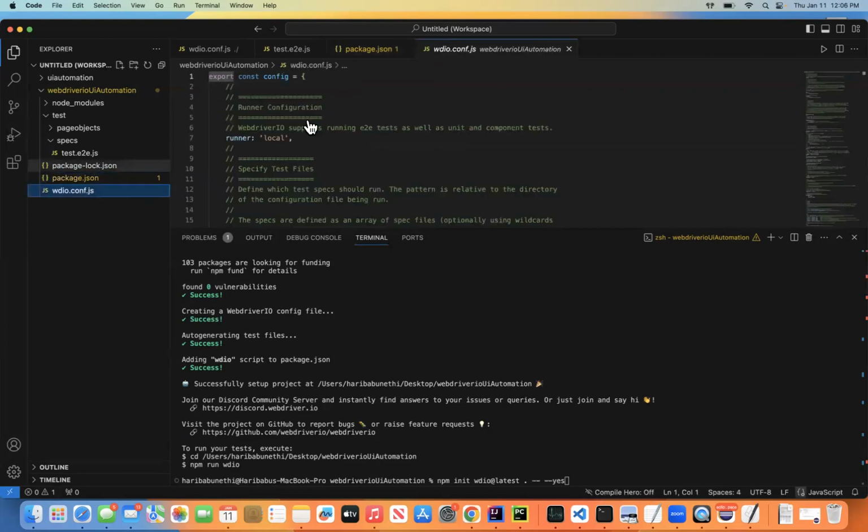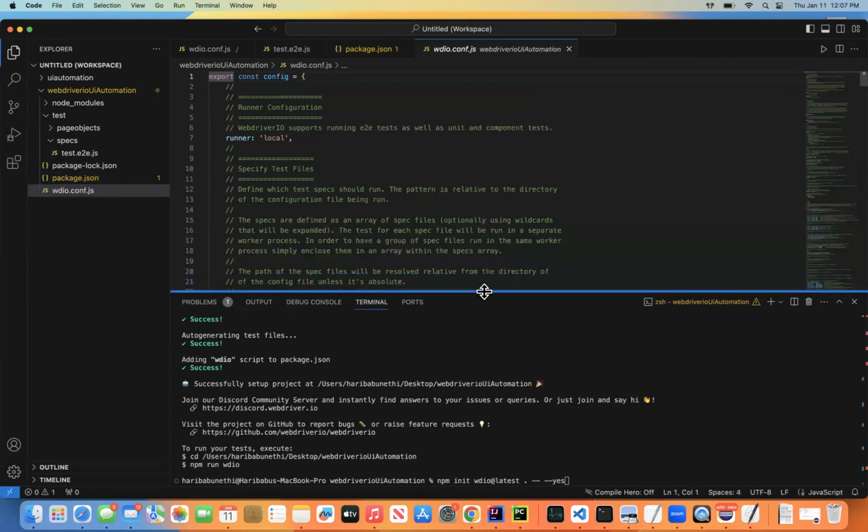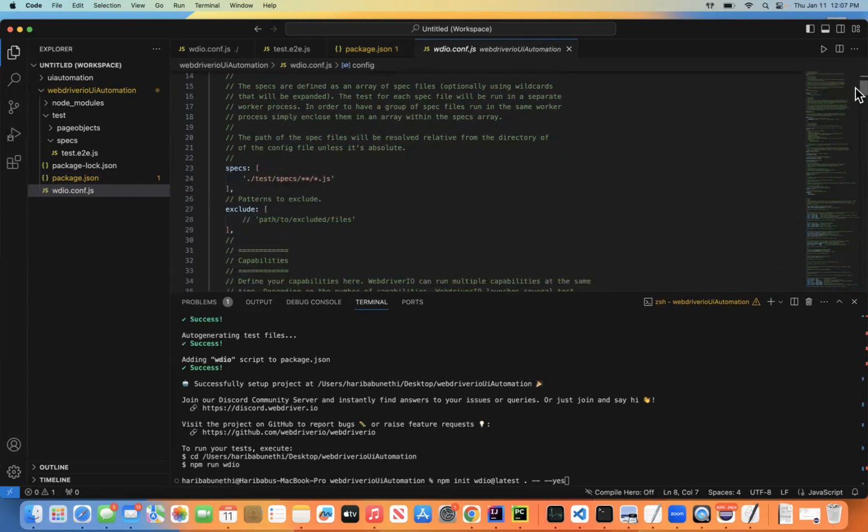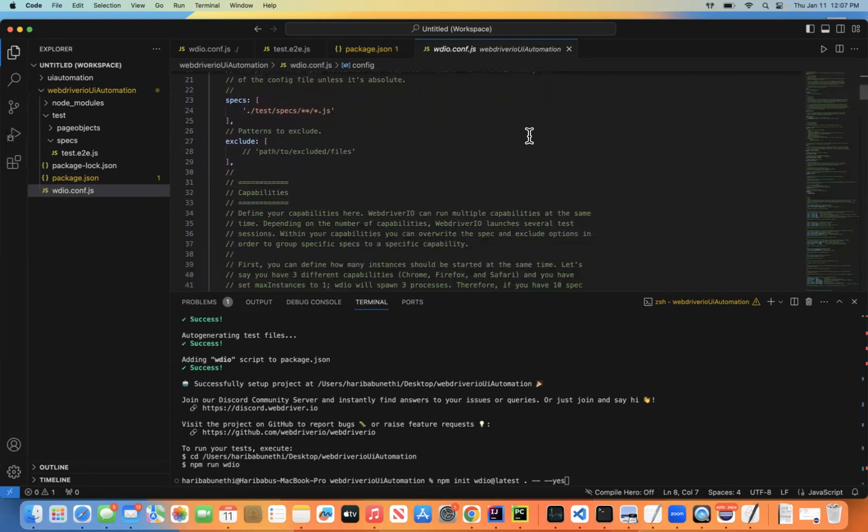So now let's go to the WebDriver config file and review this a little bit. The WebDriver config file contains all the configuration required in order to run your test. So if you look in here, let me scroll down a little bit. This is probably confusing if you are seeing it for the first time because it looks like a lot of data, but that is not the case. Once you get used to it, you won't have any confusion.